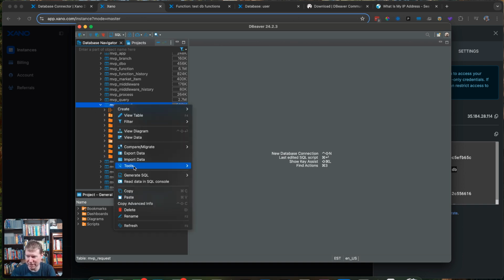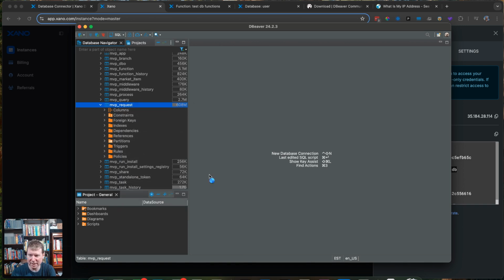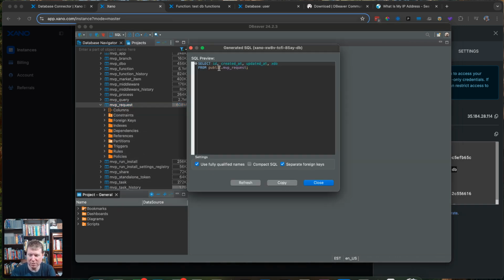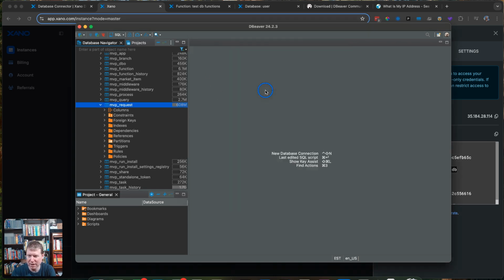We can say, let's go generate some SQL on it, and we can say select, and you can see that it will create some SQL that works with it. And you'll notice it shows ID, created at, updated at. Wait, that doesn't seem like a lot of information. And that actually gets kind of neat. So let's copy this for a second.